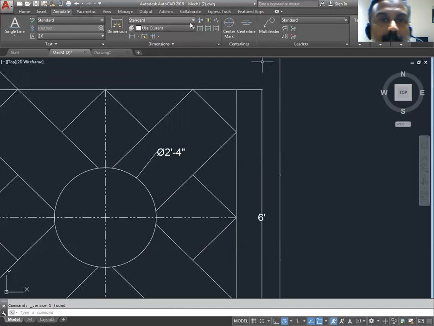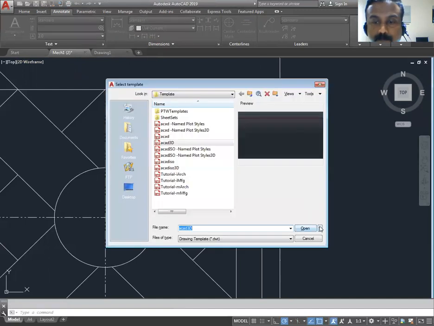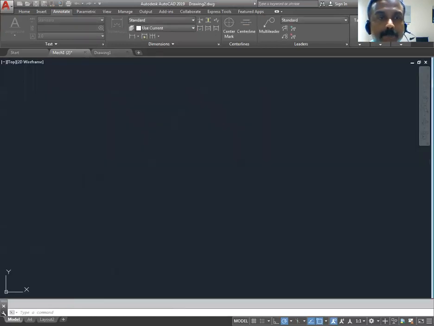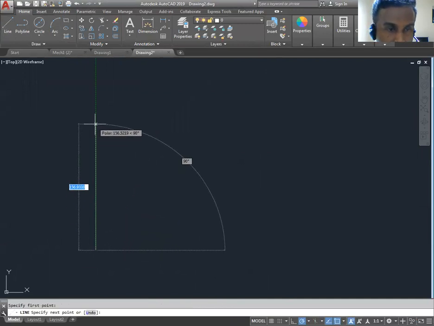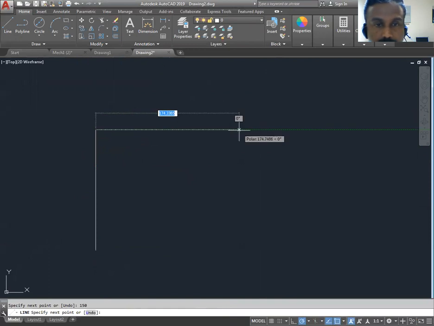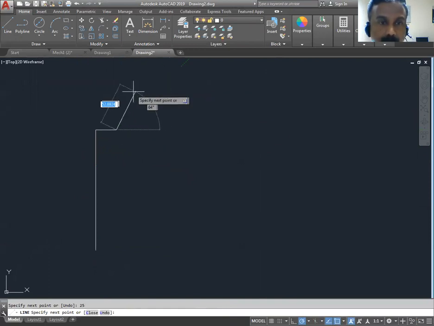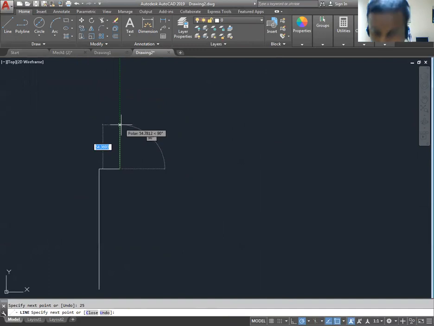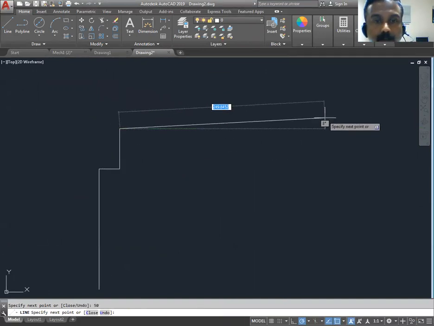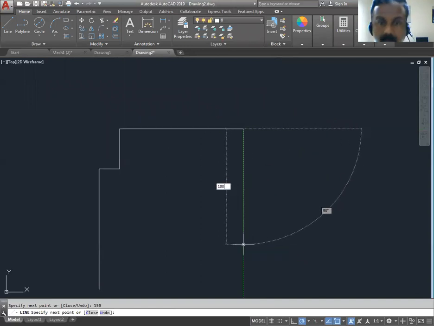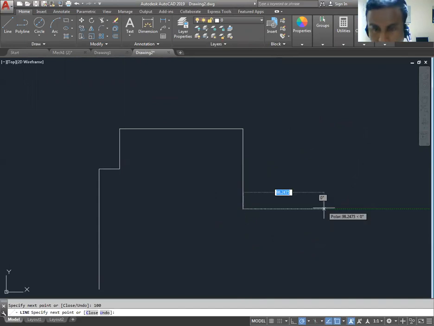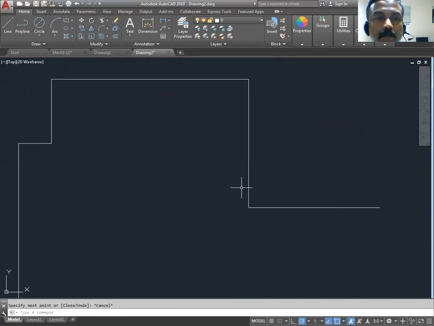Let's see how we can use the styles for the text. Maybe I'll open a new file so you can follow it better. In this file we'll try the styles. I'm going to draw 150 and 50. I made some lines.